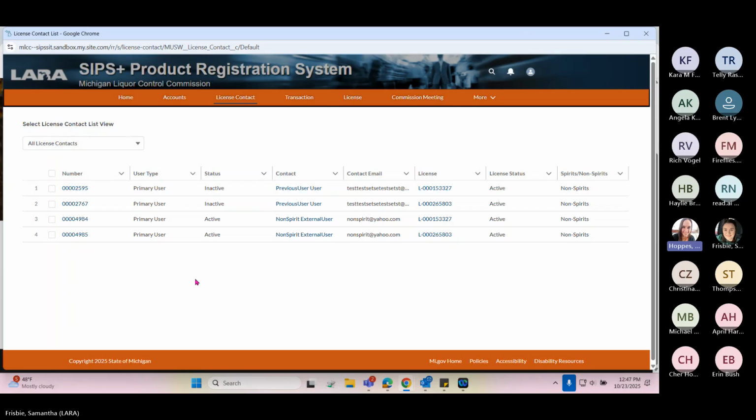Right here from the license contact tab, you've got a system number and your user type. So right now you can see that we just have primary user records in this particular record. The status is going to let us know whether it is an active record or an inactive record. The contact is going to give you a contact name, the email, and then the license that is associated with it.